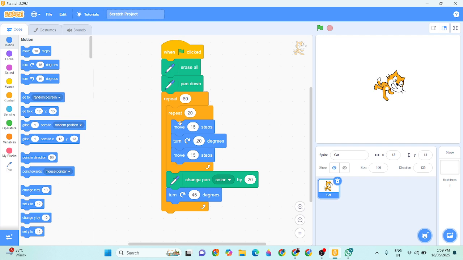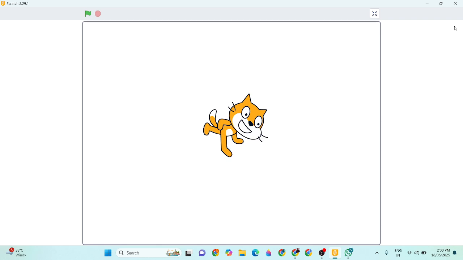Today I have a very interesting program for you on Scratch. In this program, I will be making a 3D tube and it is going to be very interesting. Let me quickly make it full screen and show you the result of the program first.